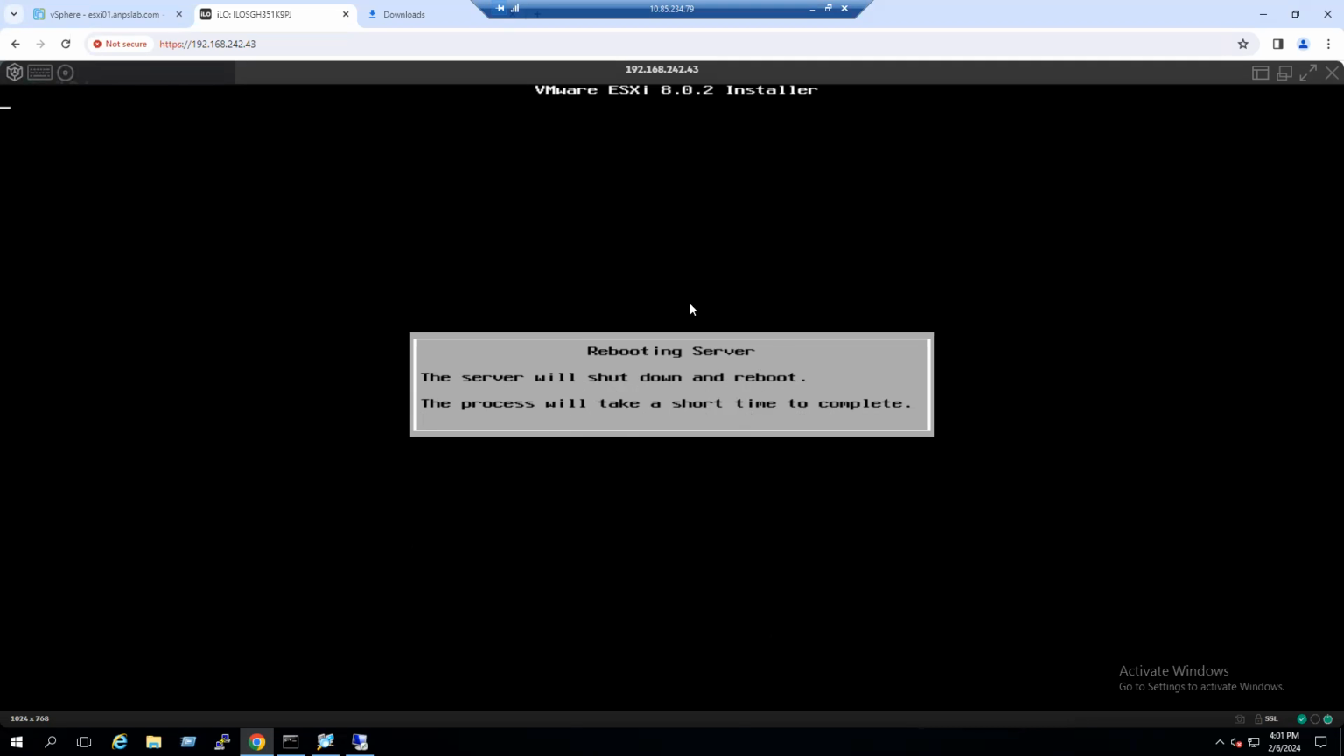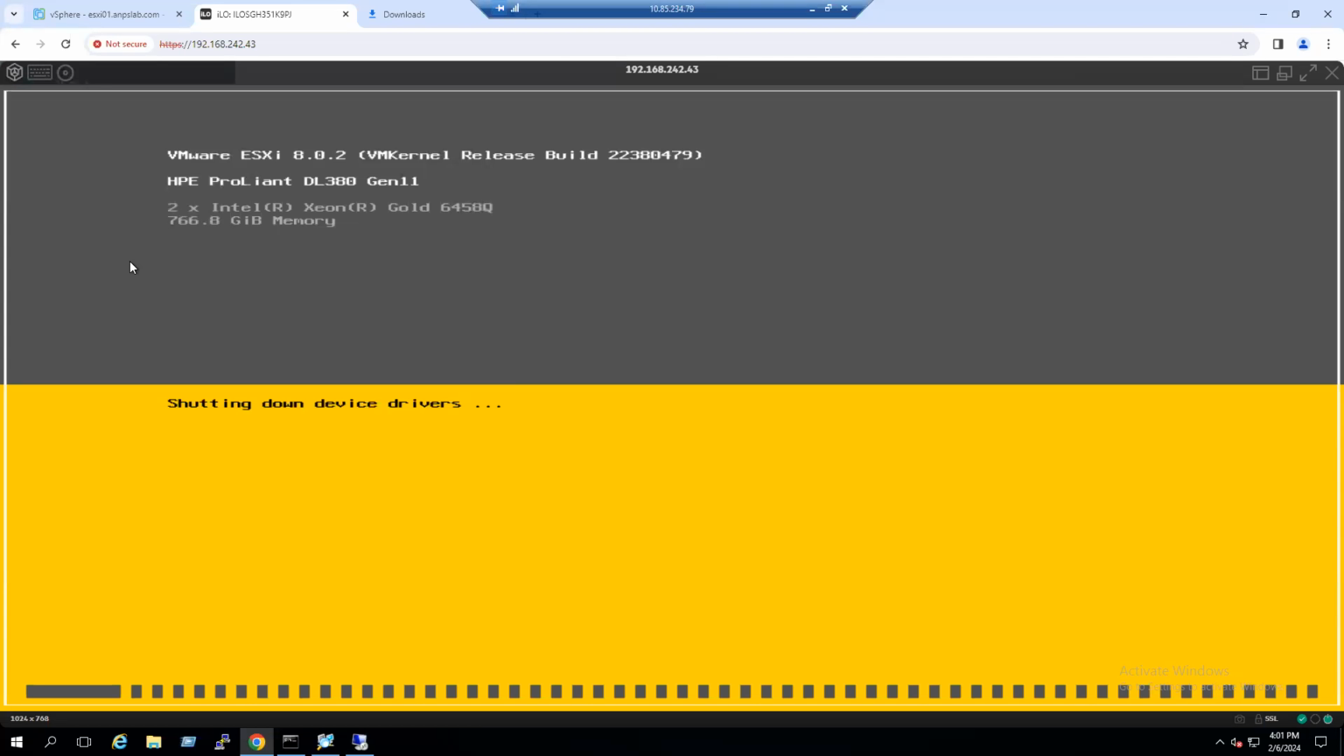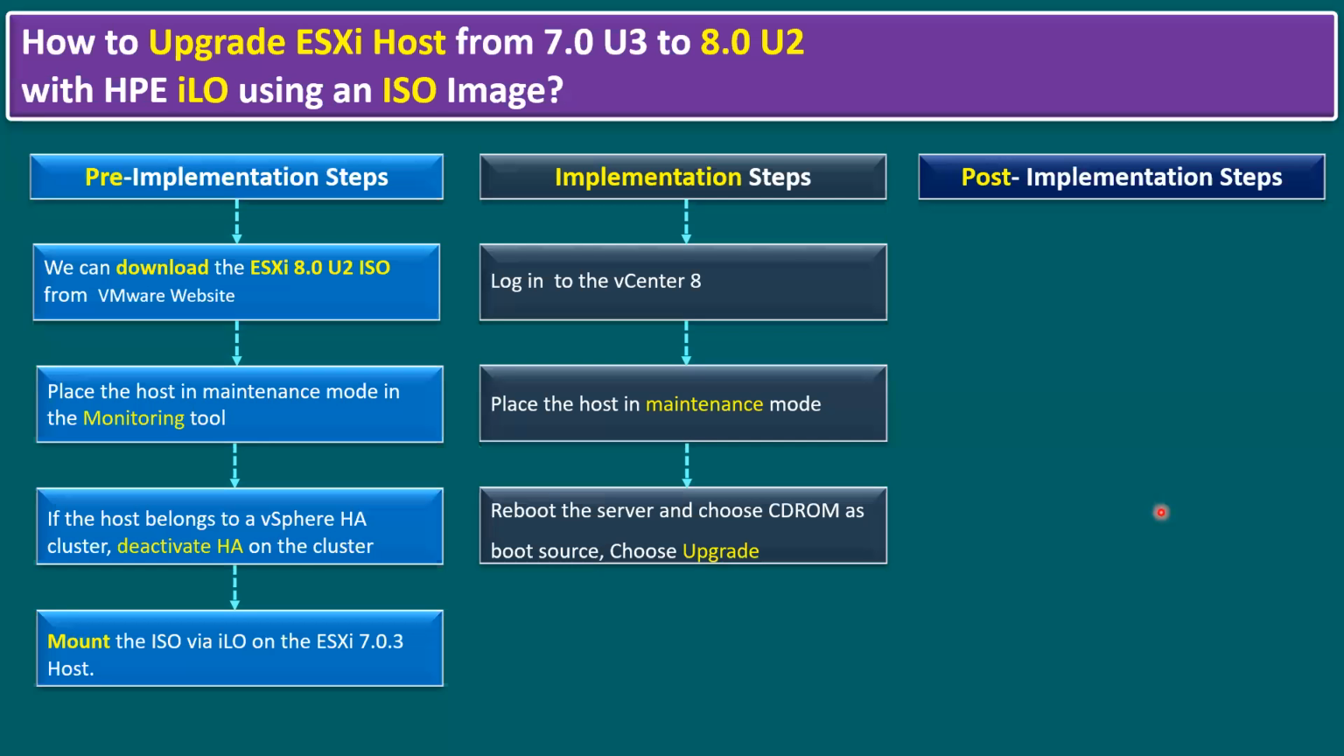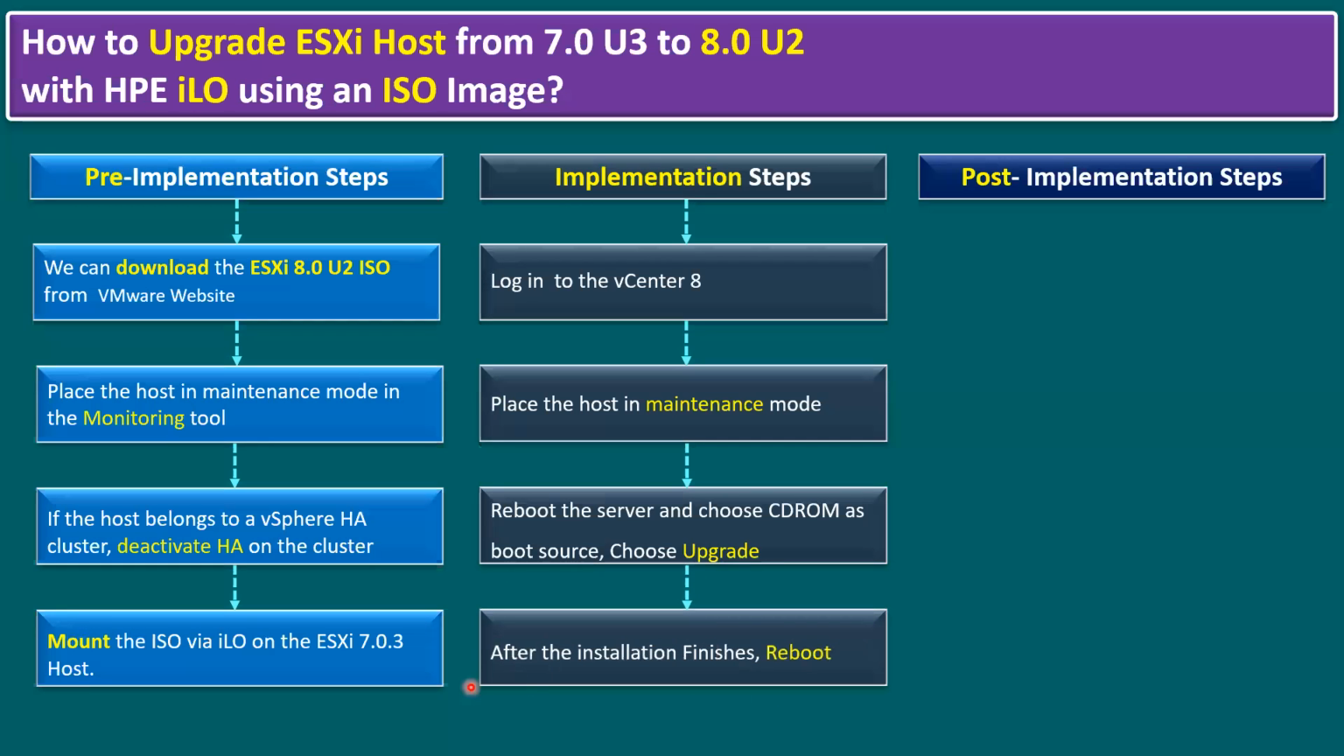So in the meantime, let's go back to our slide. See, even if you look, the version is already updated. Back on the slide, we can see the next point, reboot, we also completed. After the installation finishes, reboot. We completed the complete implementation steps.